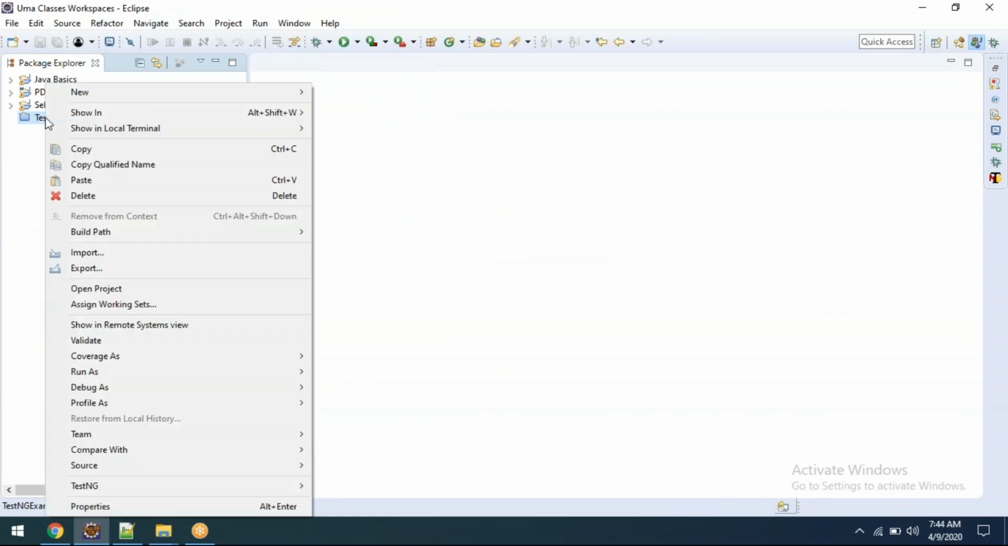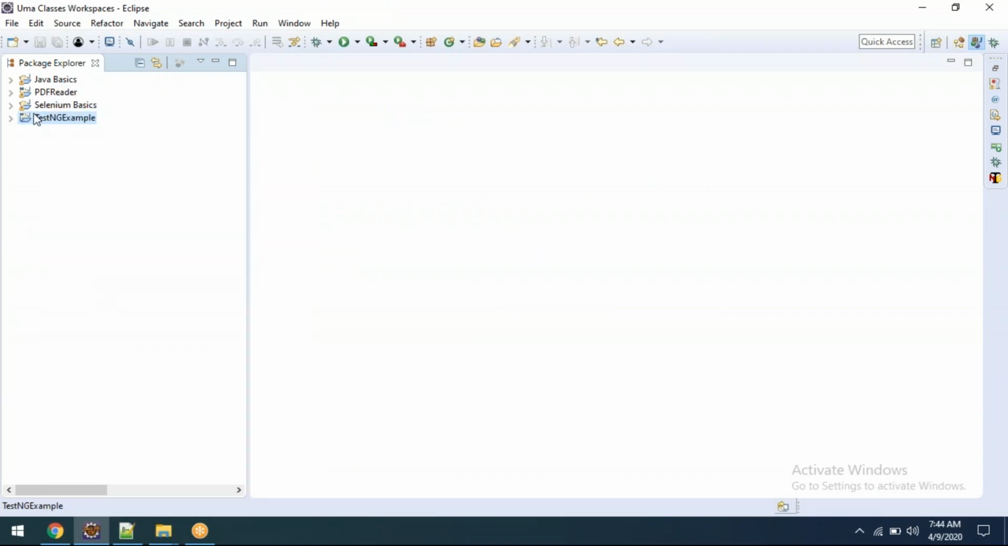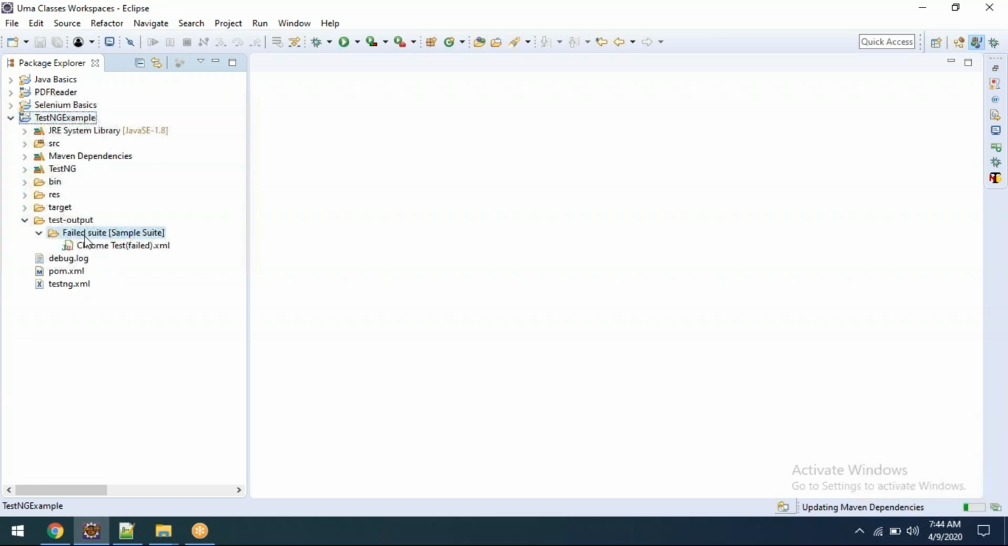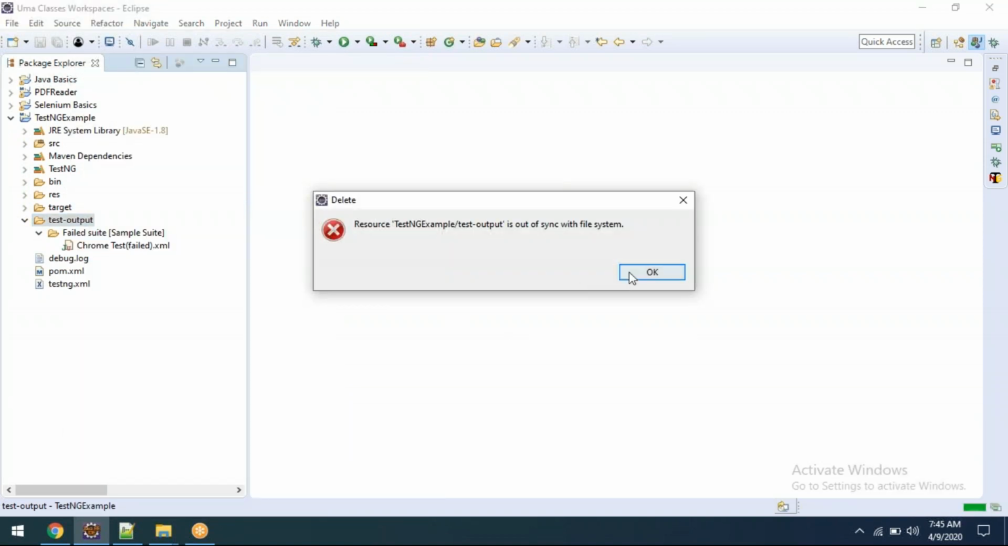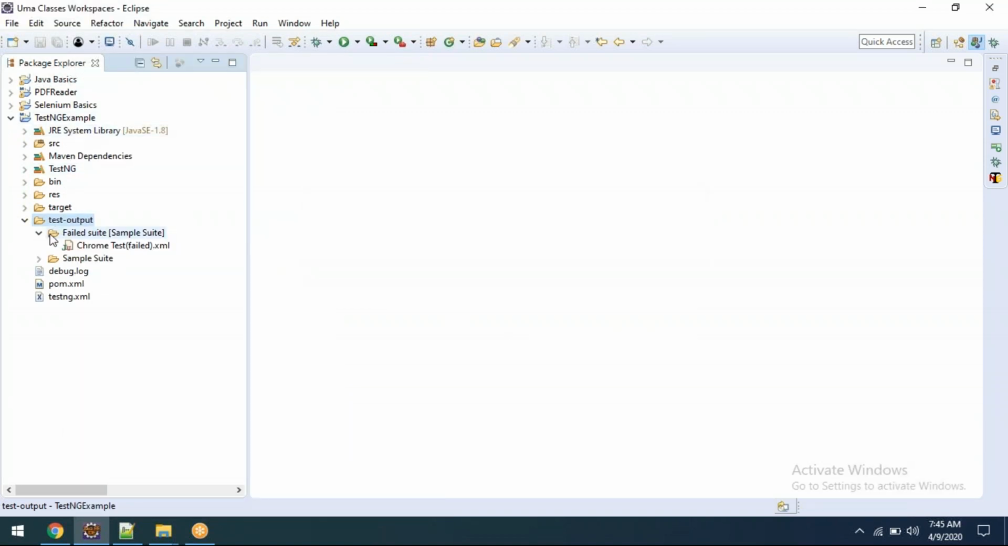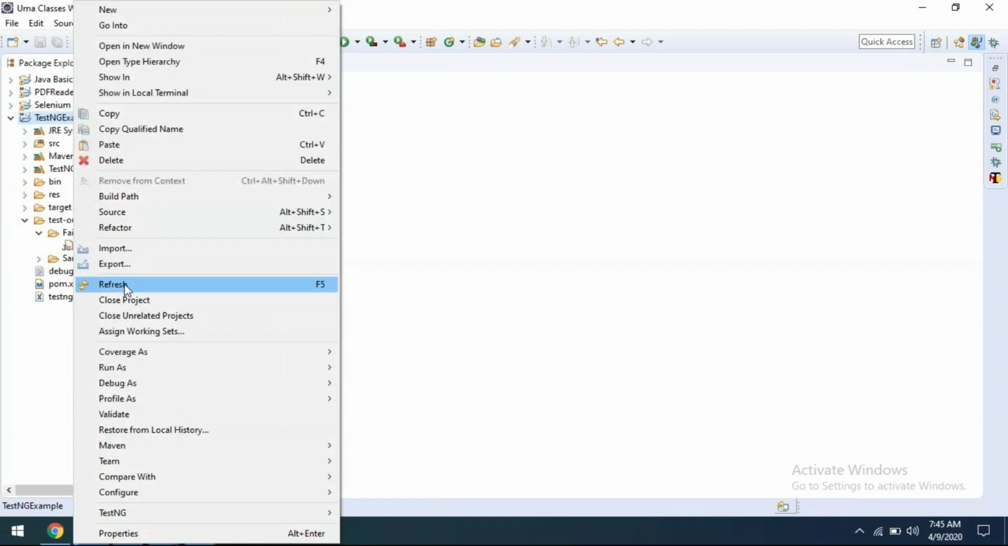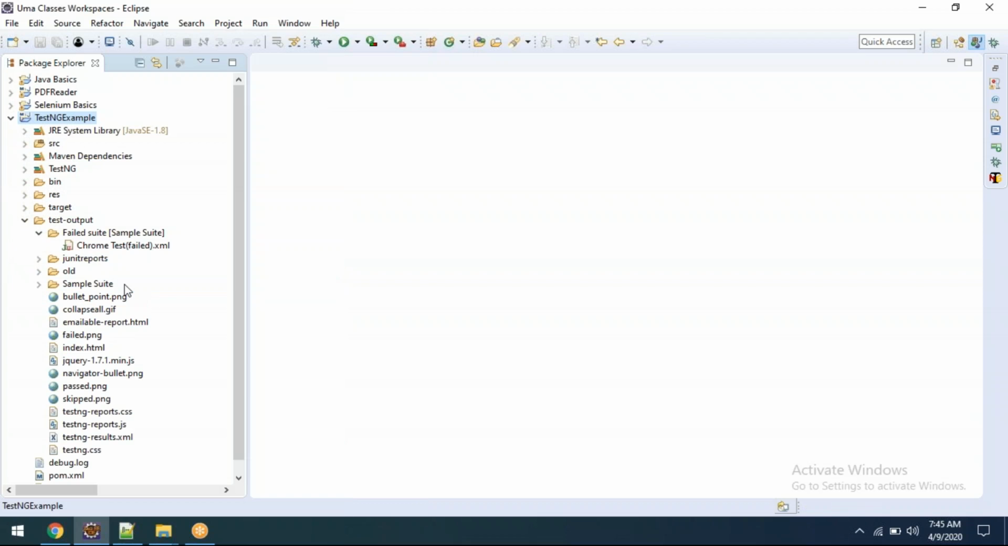Oh, sorry, I closed this one. Oh, my bad. Okay, the test output folder is not being created, I'm not sure why. Refresh. The failed test cases, I'm not sure where it is happening. Delete, not out of sync. Okay, no issue. Delete the test output. Not okay, now it's not moving.